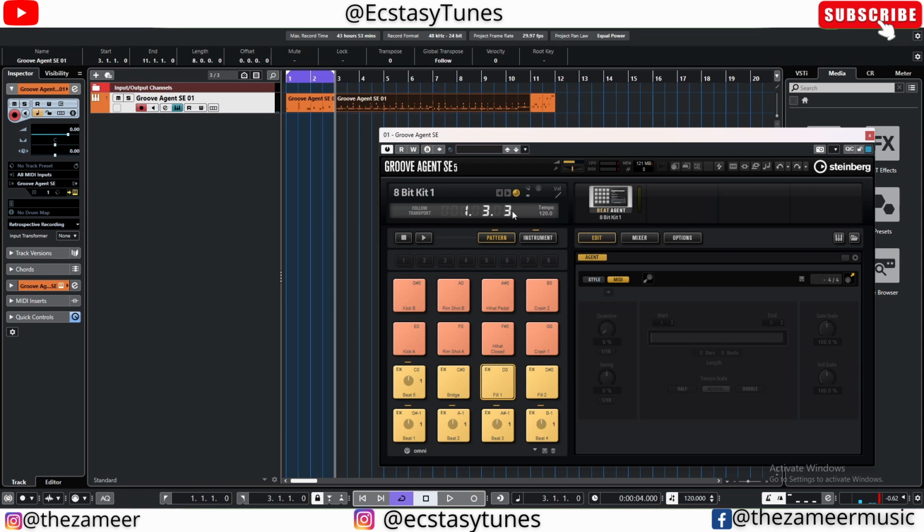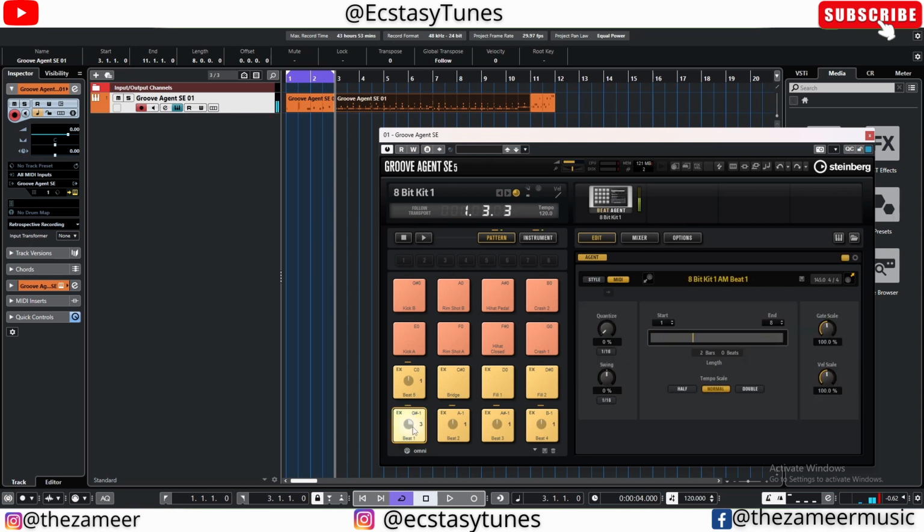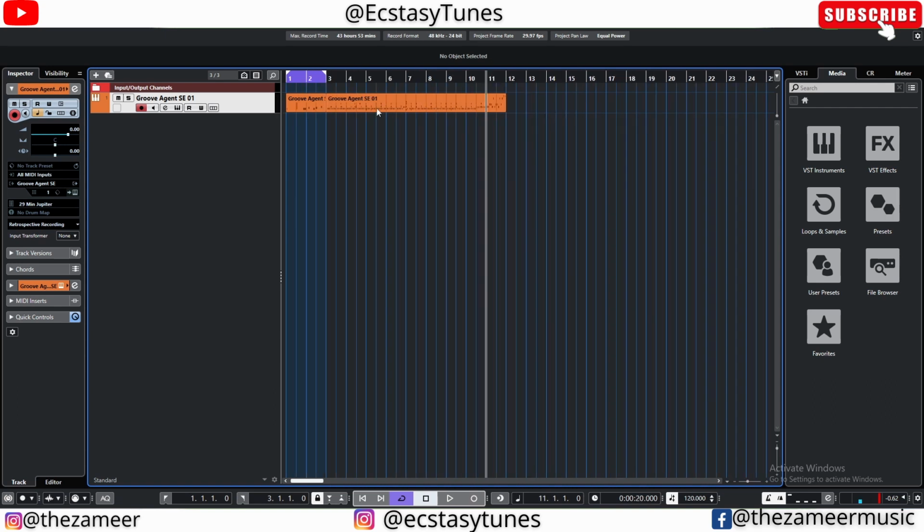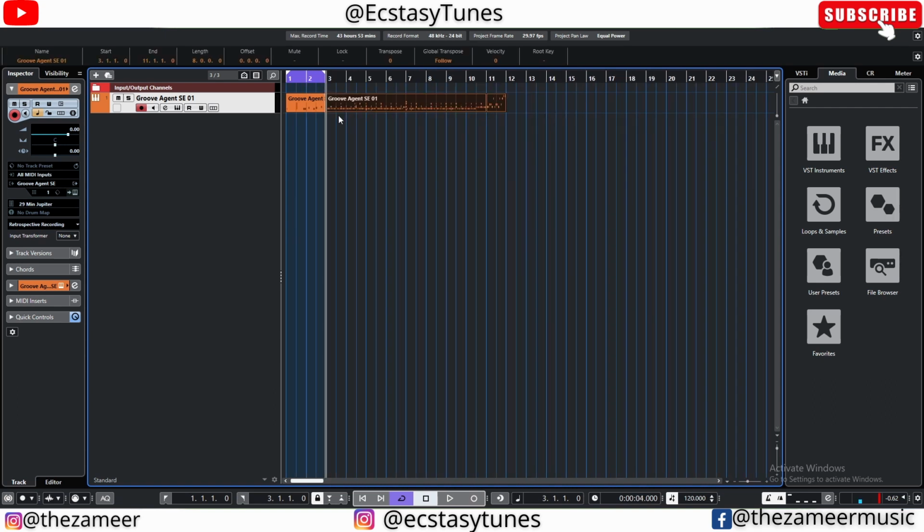And if I don't like it, I can go to other sounds. Let's say 8-bit kit. Nope. No. So there are a lot of different sounds that I can use here. I don't have to buy other drum plugins or samples. And obviously you can also play your own rhythm. So if you guys like Groove Agent, you can actually get it as well.